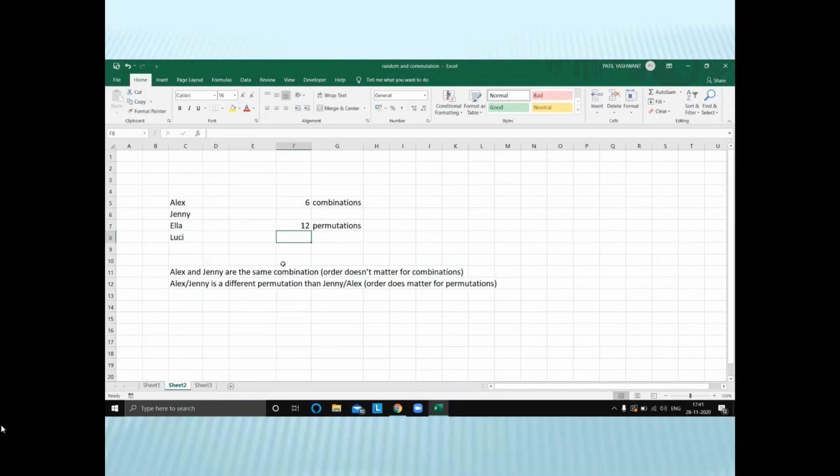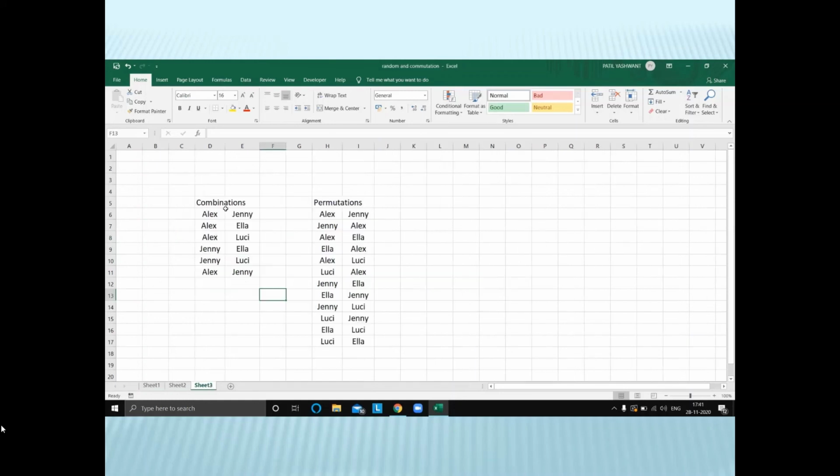If we write all of these combinations here: Alex and Jenny, Alex and Ella, Alex and Lucy, Jenny and Ella, Jenny and Lucy, and so on, those make 6 combinations. So order doesn't matter. Alex and Jenny is the same as Jenny and Alex. But in permutations, if we take that single combination of Alex and Jenny, we could permute that into 2, because Alex and Jenny is different from Jenny and Alex, and we can do the same thing for the other combinations. So there are 12 permutations in total, whereas there are only 6 combinations.